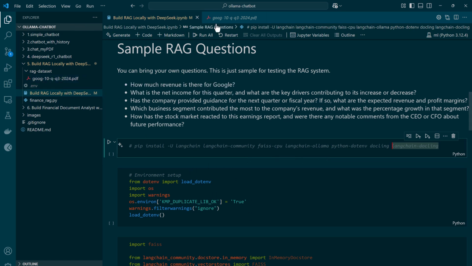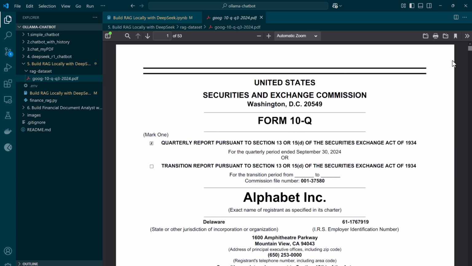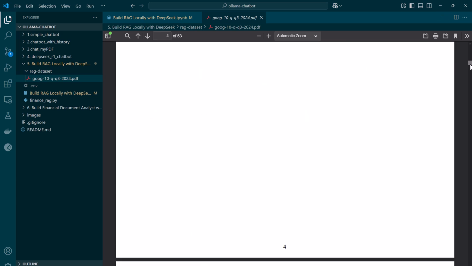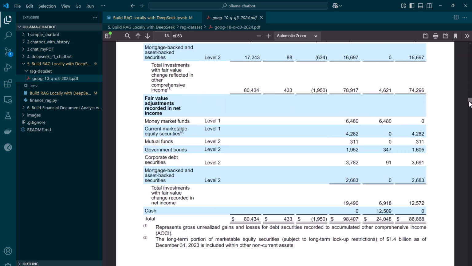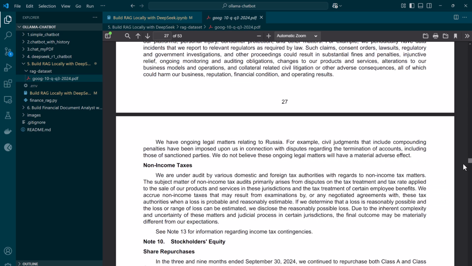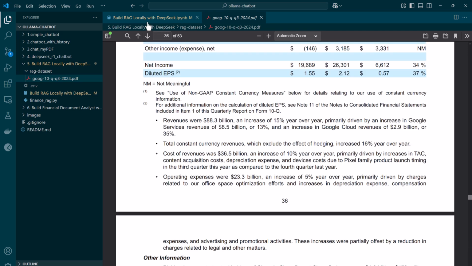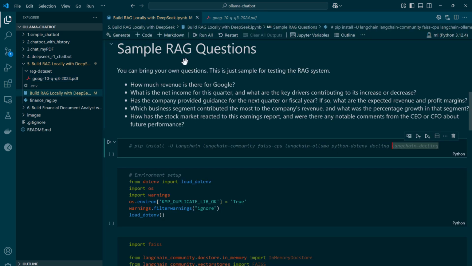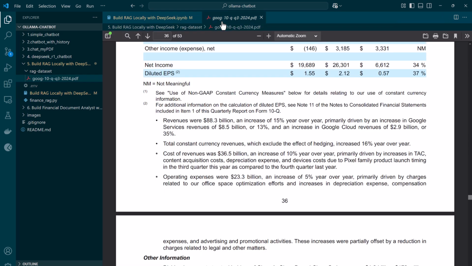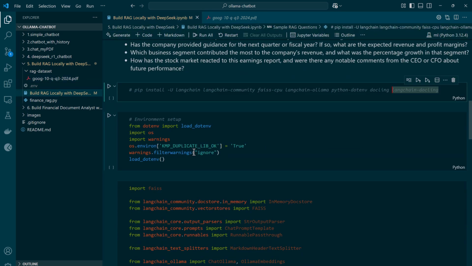For a person who is not in the finance domain, understanding this document could be quite difficult, and going through this 53-page document is again quite a headache. So if you build a local RAG, then you can simply ask any question out of these 53 pages of the document.